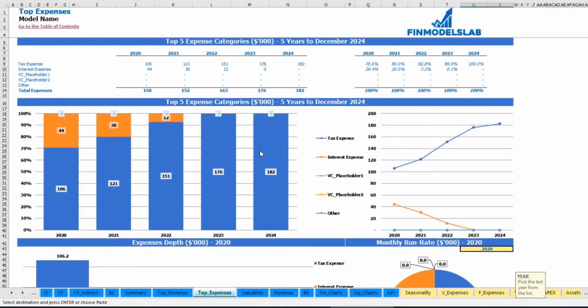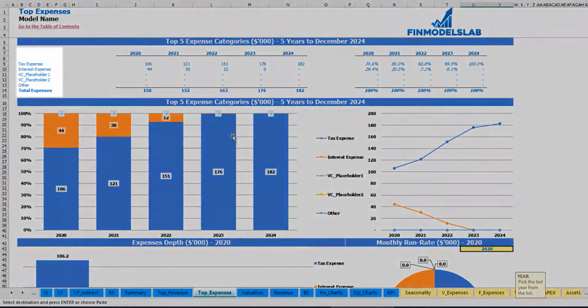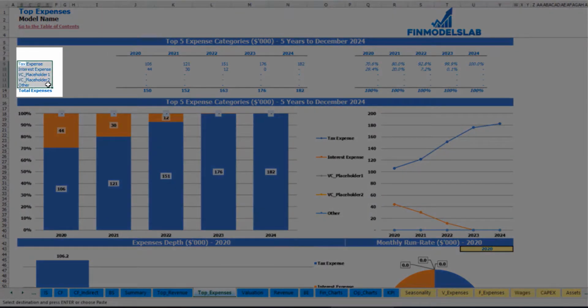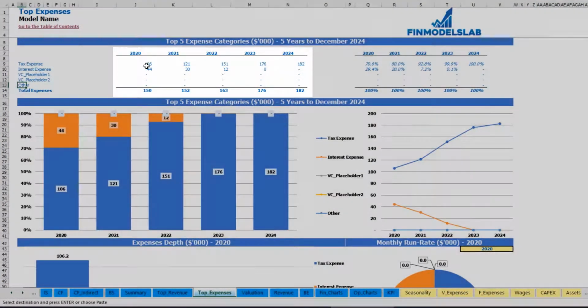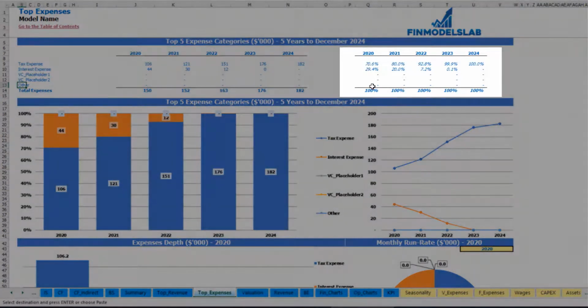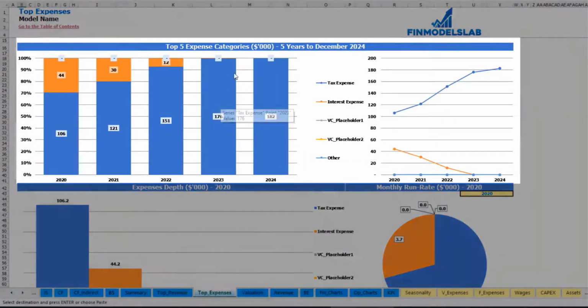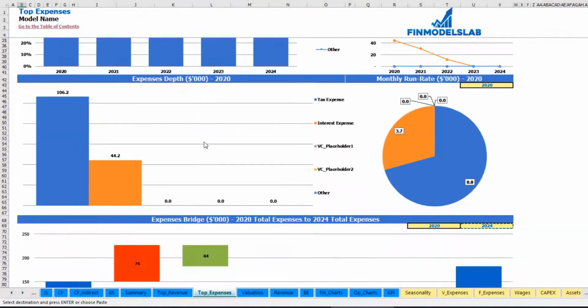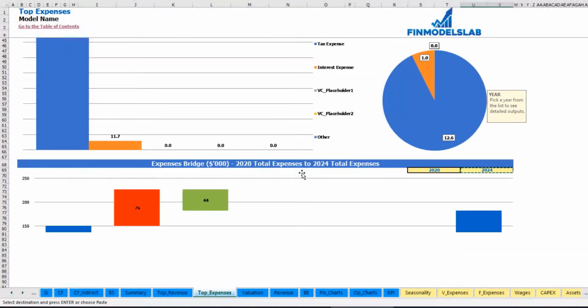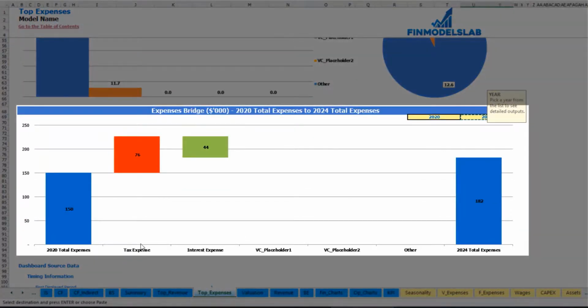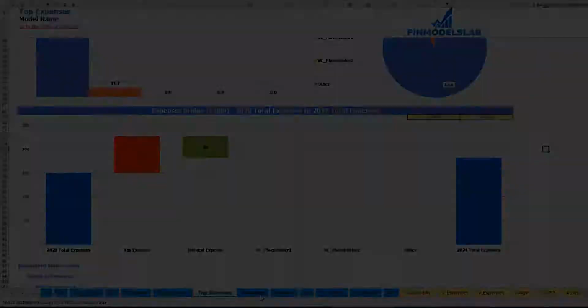The same idea is used on the top expenses tab. You may see top 4 expenses streams and all other expenses collapsed in one line. Also, this is broken down by absolute values and percentage breakdown. The same information you may find on the charts. Also, expenses depth, monthly run rate, the ability to change the year, and expenses bridge with factors of expenses growth from one year to another year.